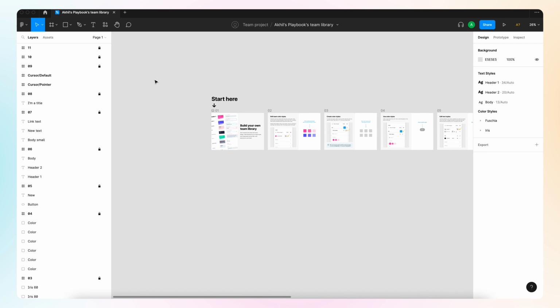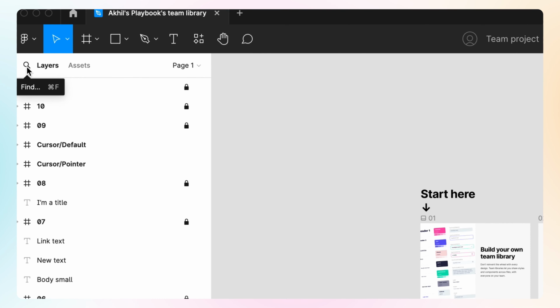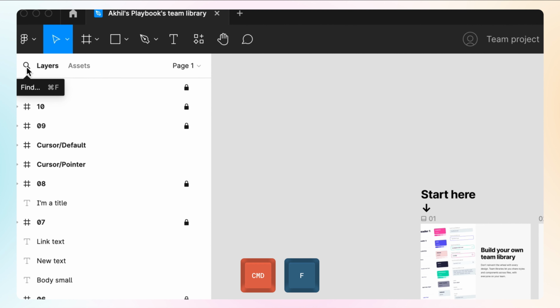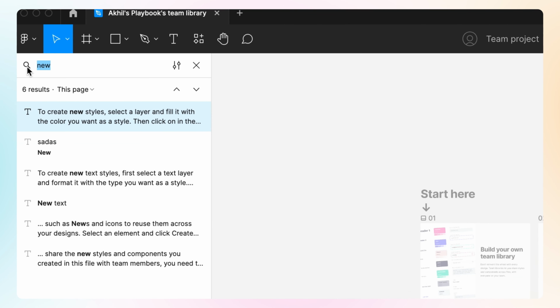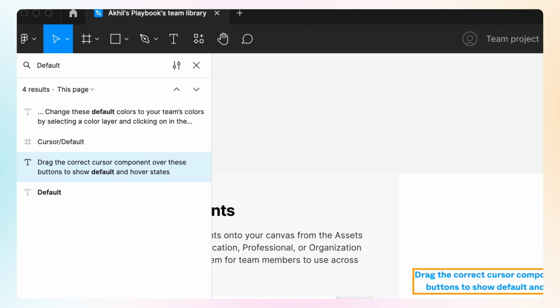How to search layers in Figma. Go to the search icon on the top left corner of the layers panel. You can do that with Command+F on Mac and Control+F on Windows. Now start typing the text that you want to search.